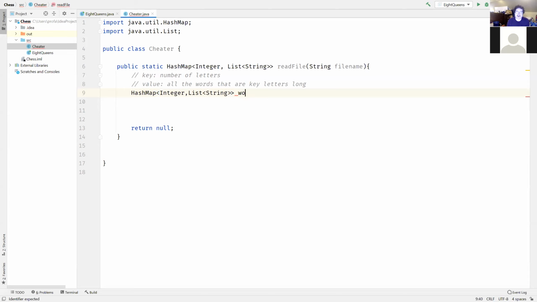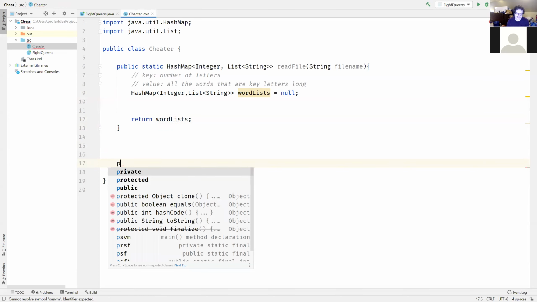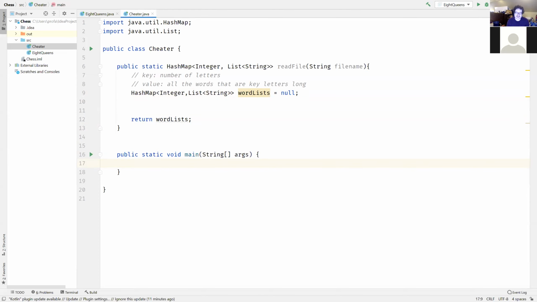So let's call it word lists. Let's go ahead and return word lists. You'll return that at the end. Yes, I know I have not initialized it. Let's go ahead and initialize it to null. And in the end, in main, after reading the file, you can basically say, hey, word lists dot get however many letters, and you have your initial word list. Okay.